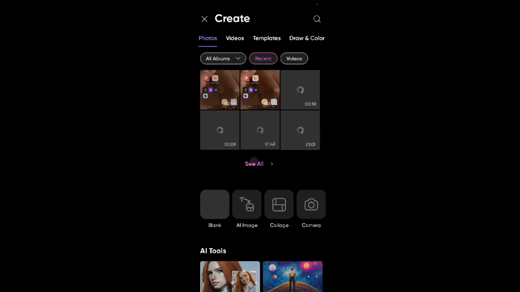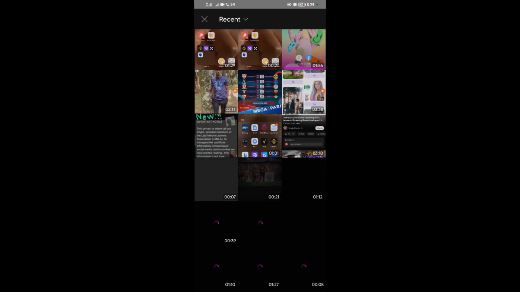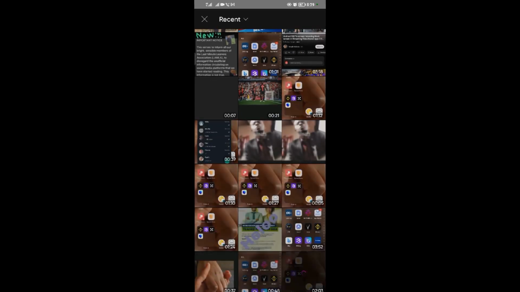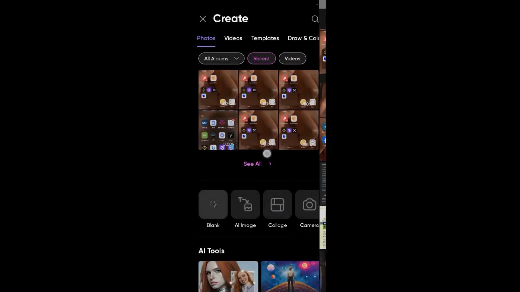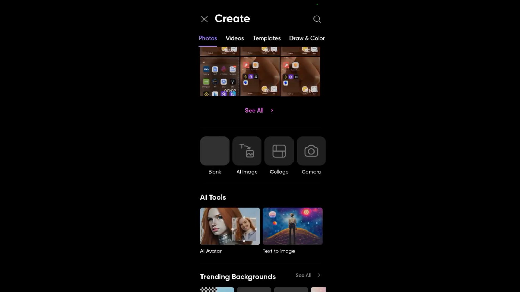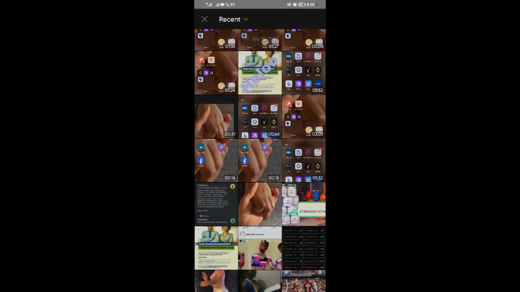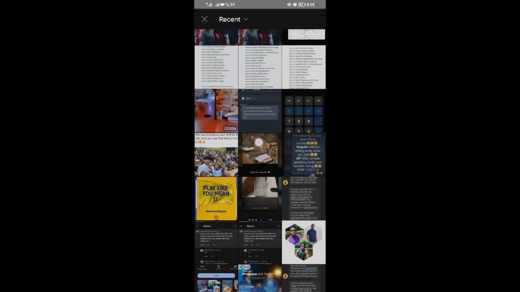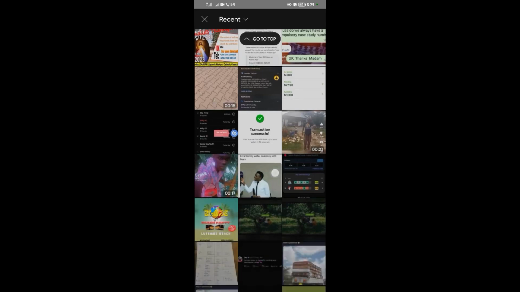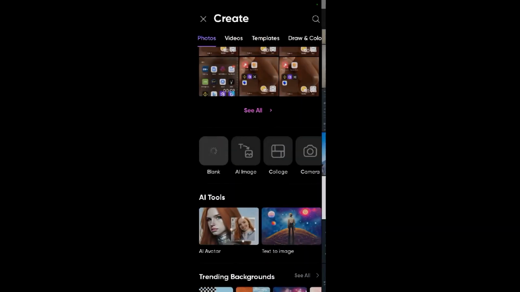So I'll come to see all so that I can see all the photos in my gallery. So I'll select a photo that I want to use for this experiment. So I'll need to scroll down a bit. Then I look for the perfect photo. Alright, this is not a perfect photo, so let me go back again. See all, then I look for a perfect photo. So I'll select a photo that is perfect for this blur background effect. Alright, so I'm scrolling, then I'm selecting this one here.